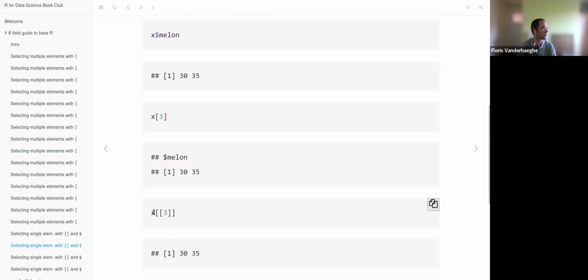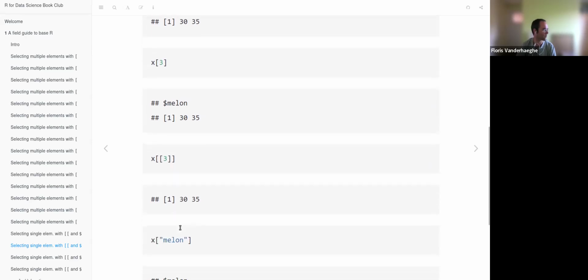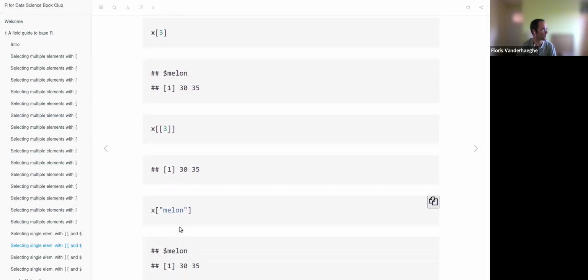In this case, it's also the third element. We do the same. This is equivalent to saying I want to extract the melon element with the dollar sign. So you get the vector back. Here you get the vector back because you use double brackets. What's this? With single brackets, we use a name. Okay, so single brackets subset the named list, and we still have a named list, but with one element. So this is equivalent to this one.